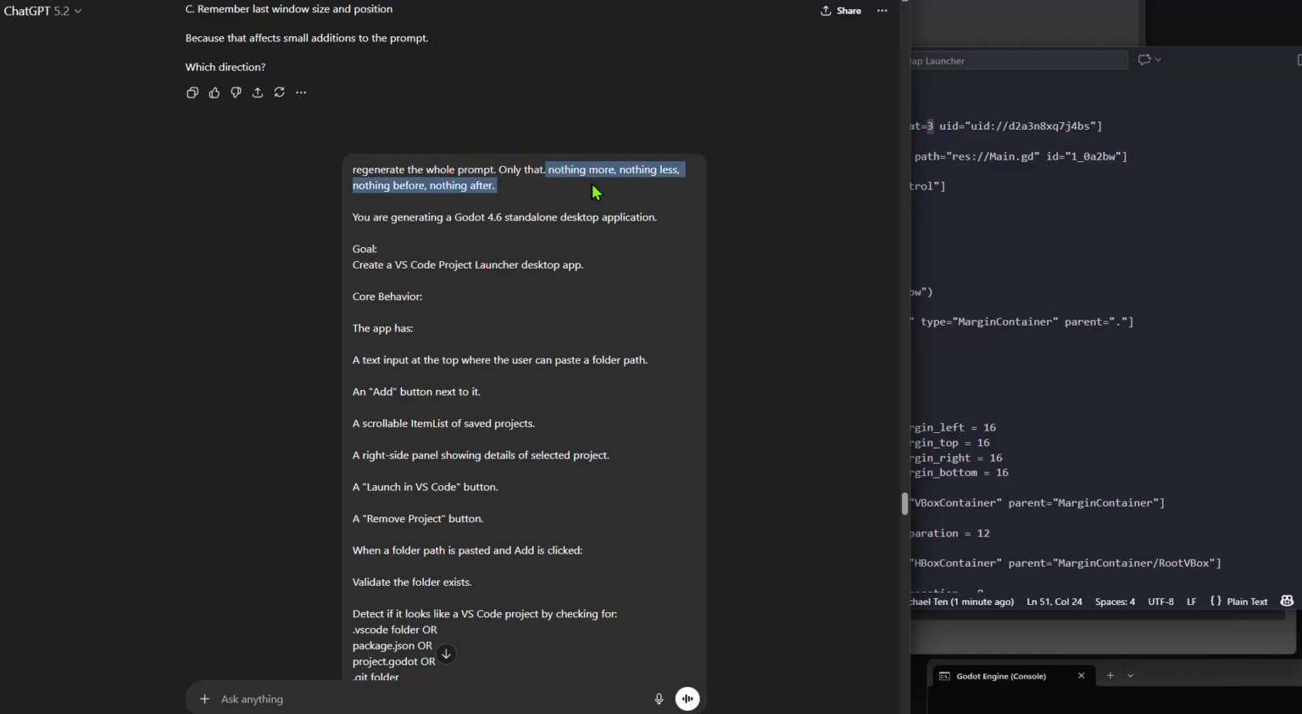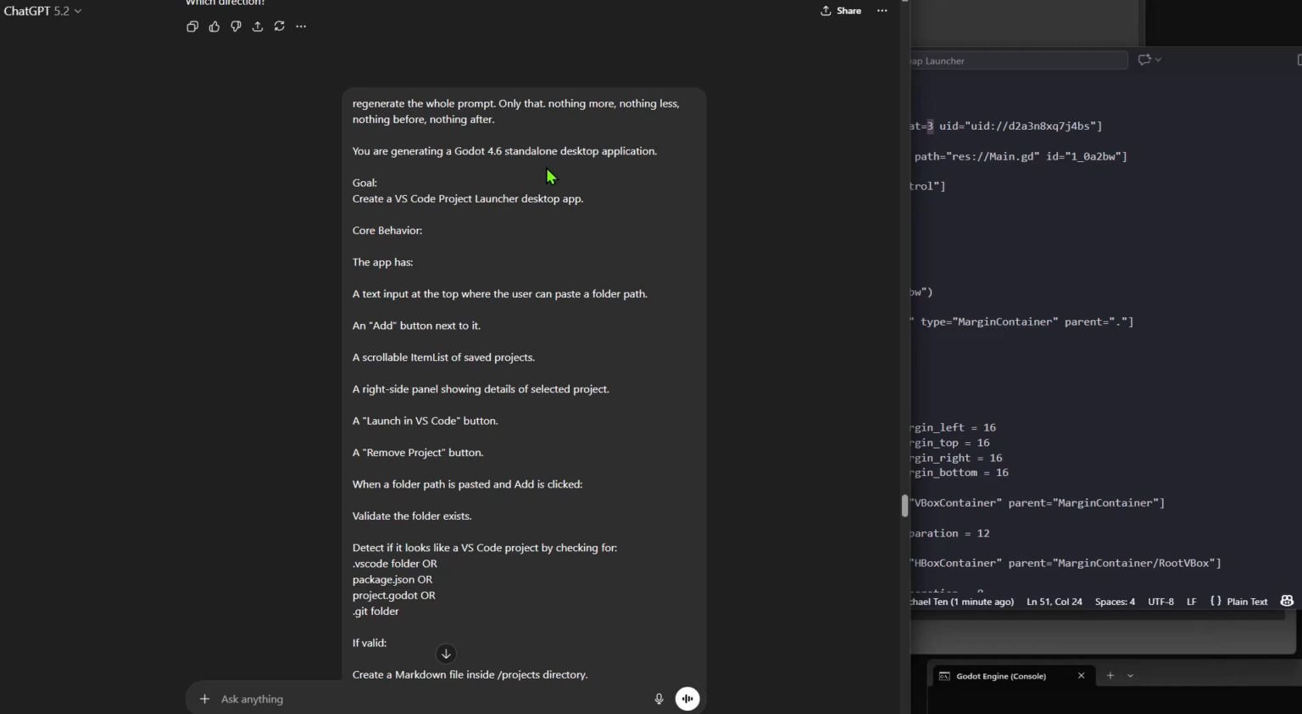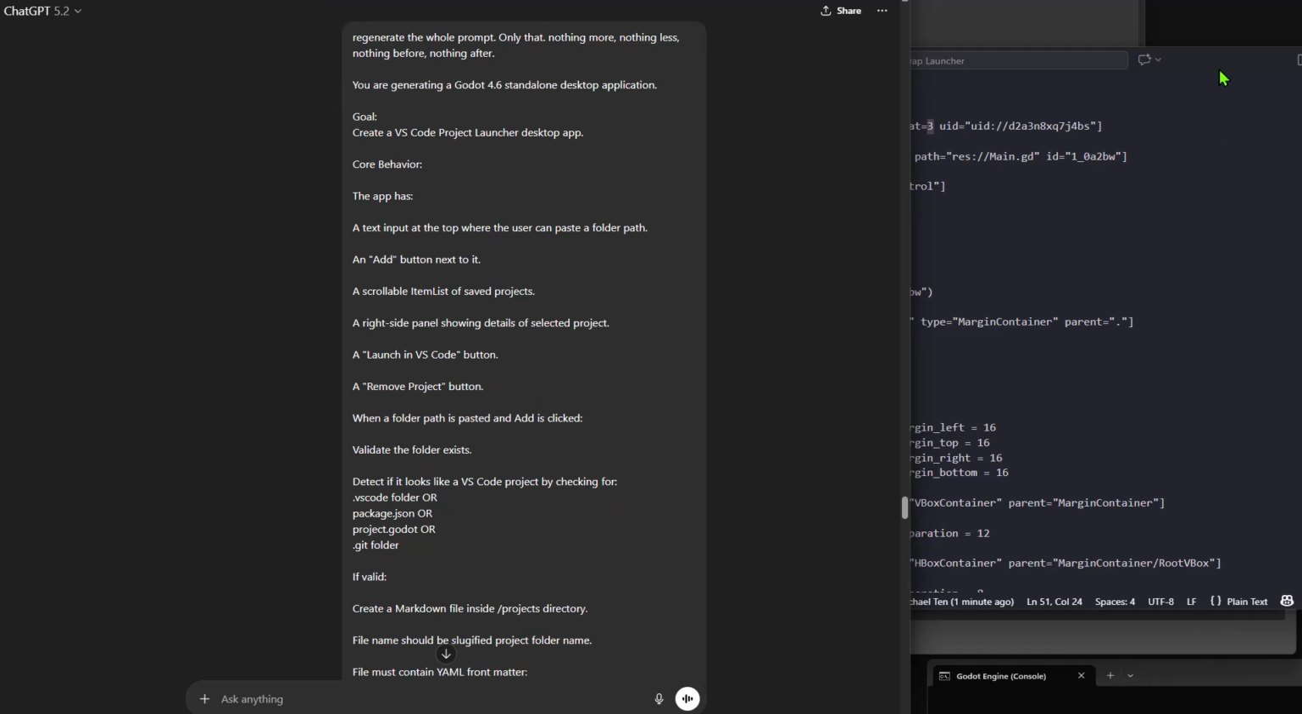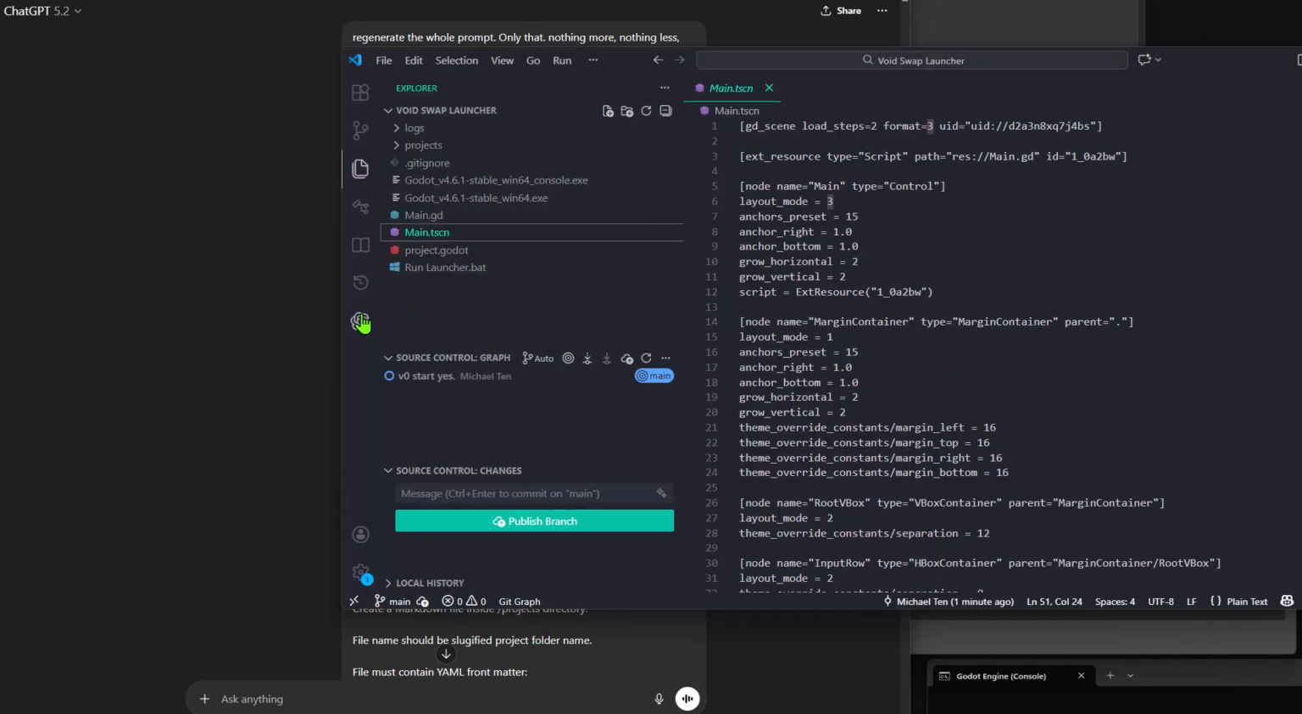Well, this is the key part here: nothing more, nothing less, nothing before, nothing after. Then you get just what you want. You can copy it. So I did that, and then that's when I started actually plugging it into VS Code. I'm not going to go through the whole conversation in Codex, but it prompts you now.